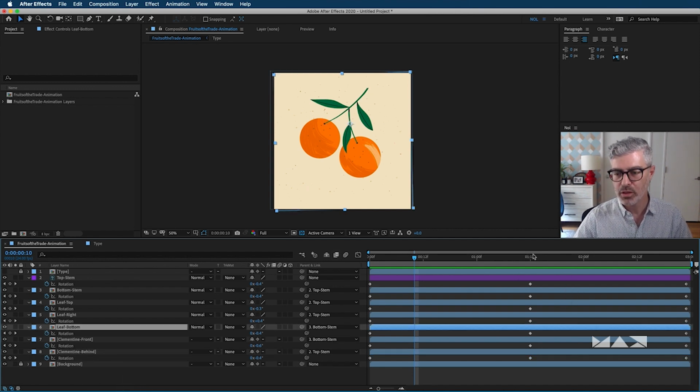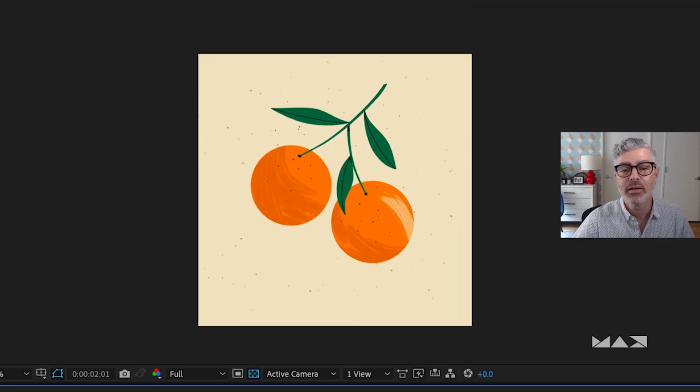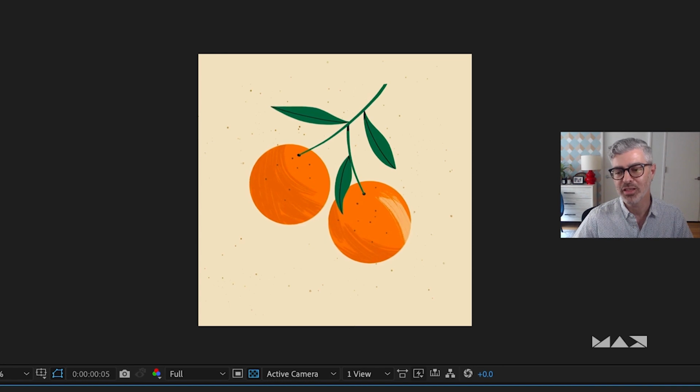Let me go to the middle here and see what my value is. Yeah, so let me change this leaf. Okay, let me just make this like -0.5 and see what that looks like. Yeah, I think that's good. It's just a little subtler.